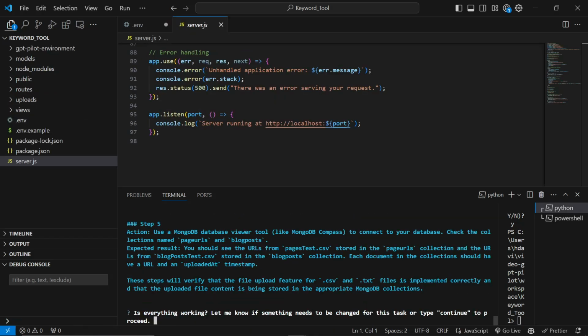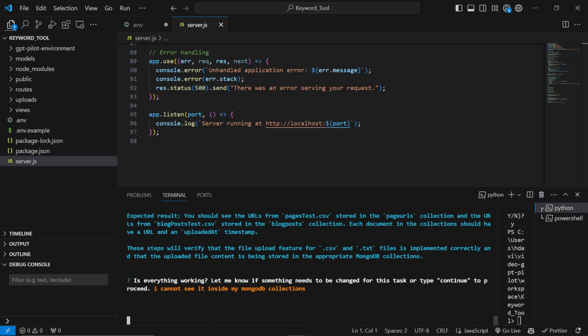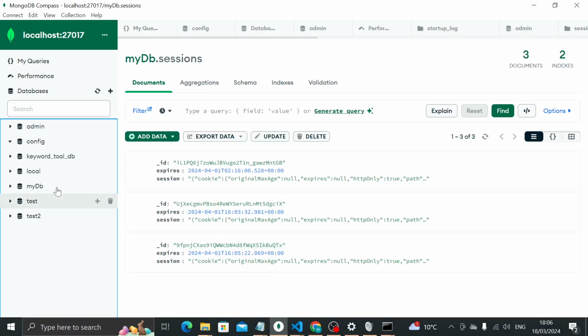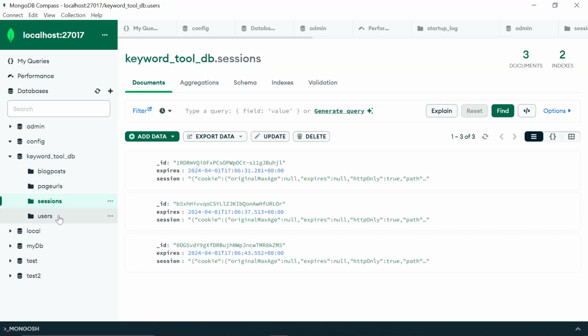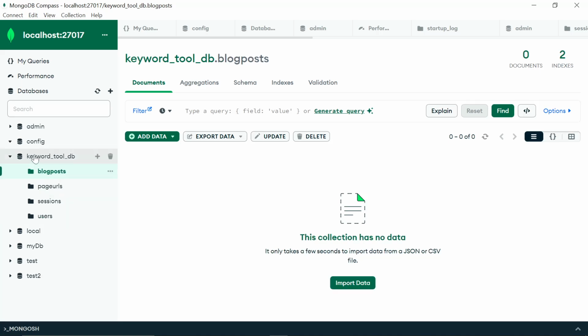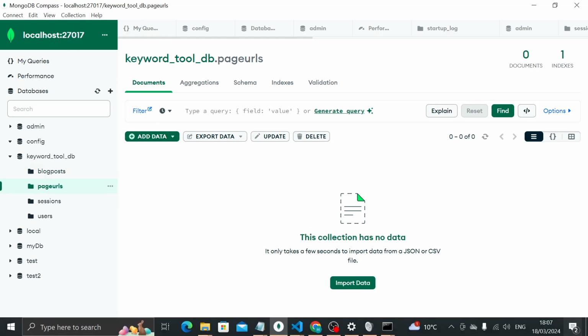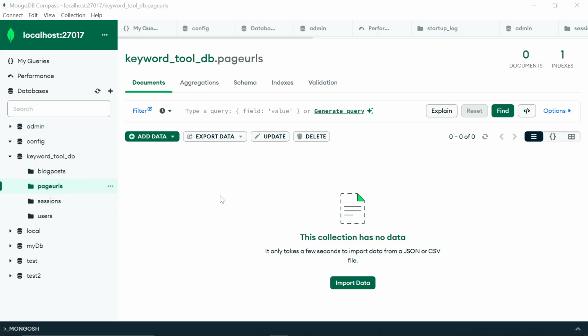Okay, let's see if this works. I'm just going to say I cannot see it inside my MongoDB collections. So we'll just tell it that, just so it knows. Oh my god, I'm an idiot. There it is. Right, finally. So you can see now, keyword tool DB doesn't seem to have received anything there.